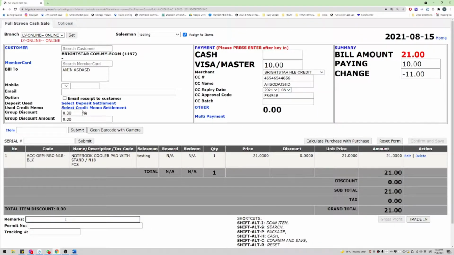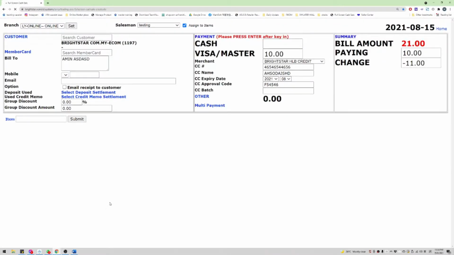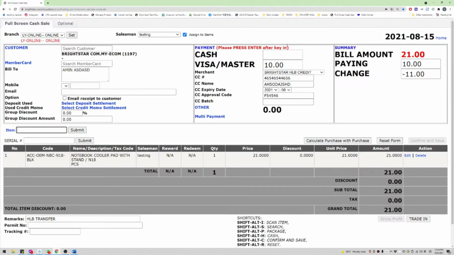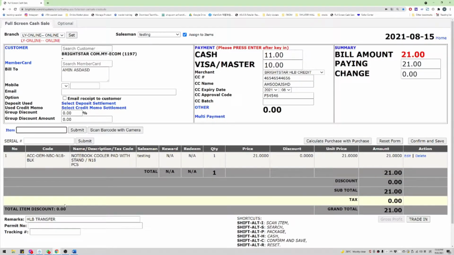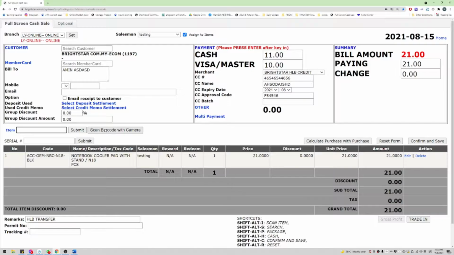So let's say you have any remark, let's say the customer is paying by HLB transfer, you may write it here: HLB transfer. So 11 ringgit HLB transfer, 10 ringgit by credit card. So we can remark over here to let accounts know the customer's payment method. Either you have the barcode scanner, you can just scan it directly, or you just key in the serial number to search the item.